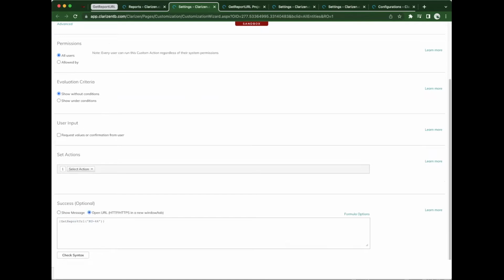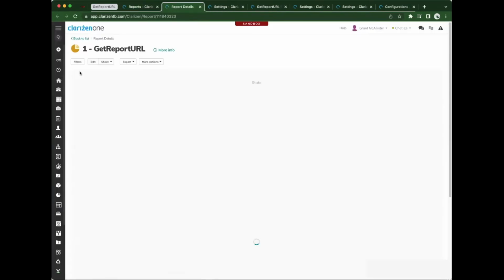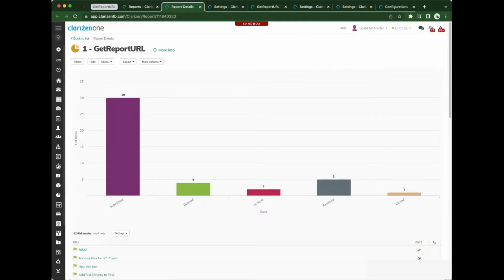Let's see what that looks like. Apply that. I'm going to run this custom action again. And you'll see that it launches the report. What a cool trick. This is awesome. Can we explore some use cases?